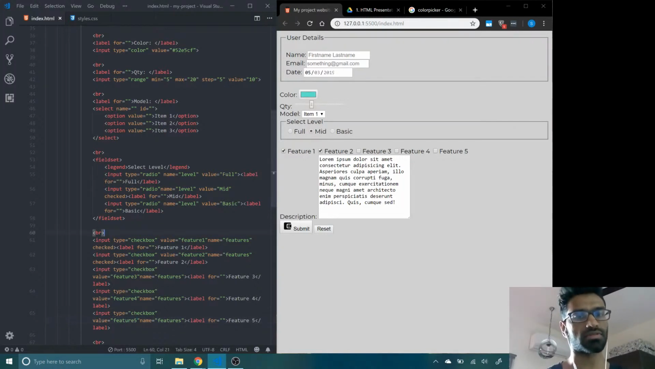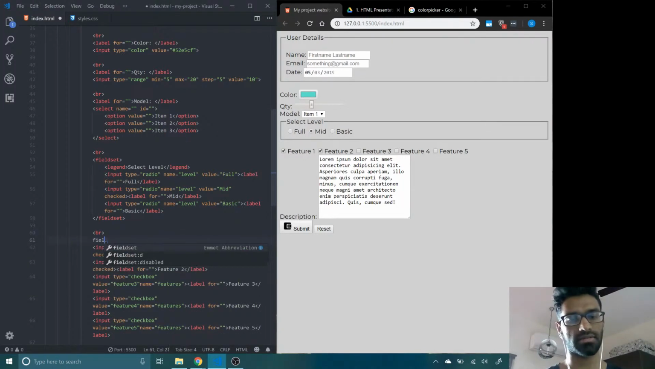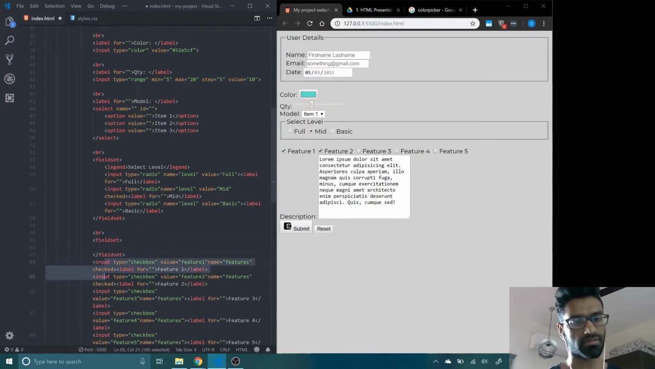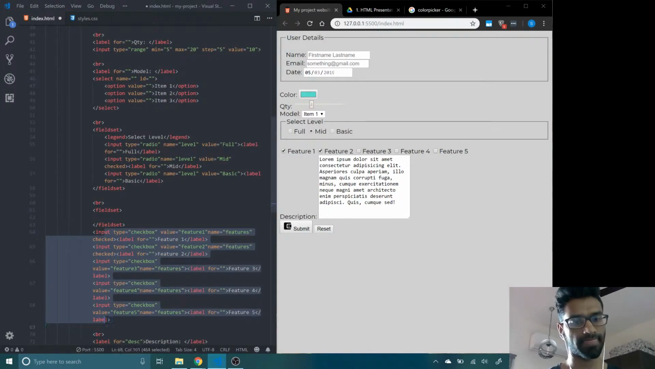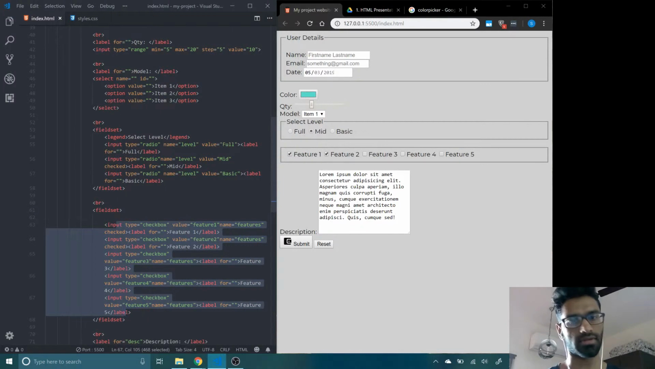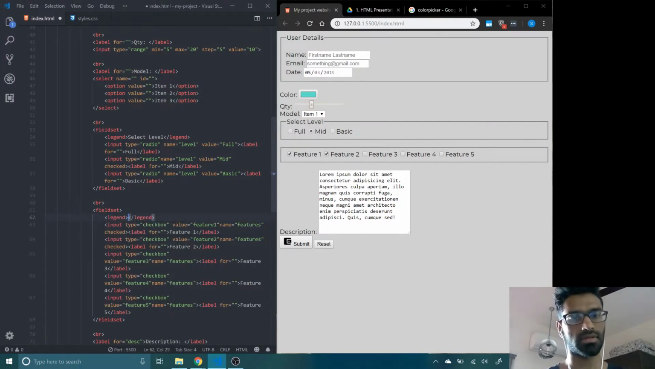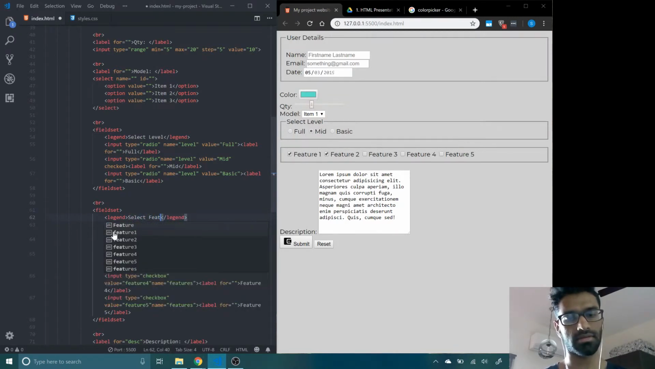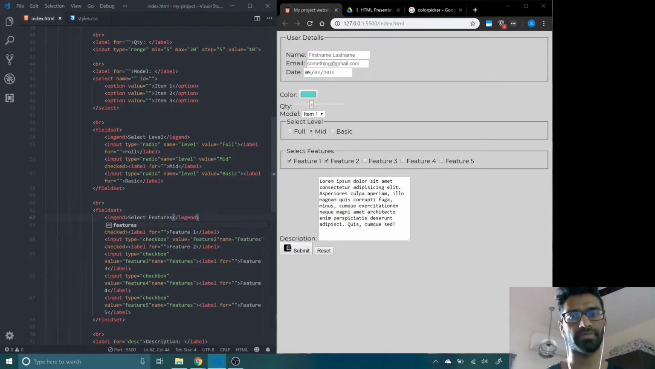Once again, we can put this all inside of a fieldset. Let's take everything, move it inside, and save it. There we go. And we can give this a legend called select features. There we go. So this is how we use radio buttons and checkboxes.